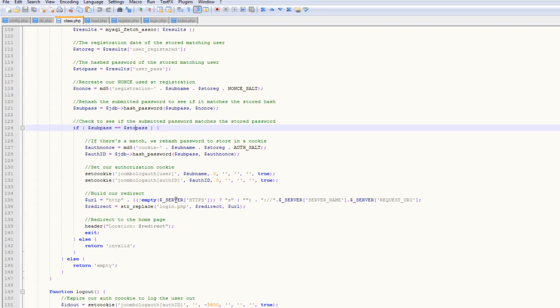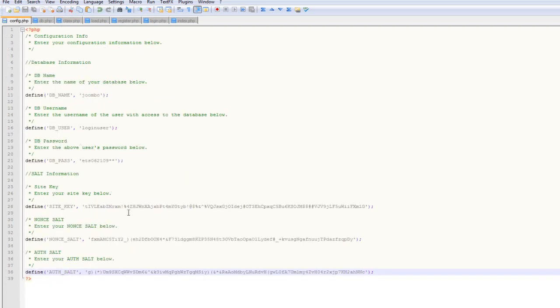And if not, then we're going to destroy the cookie and log them out. Okay, so we're going to create a cookie, and we've talked about cookies before. This is how you actually use it. So we're going to create an authorization nonce. And you remember from our config file we created this auth salt.